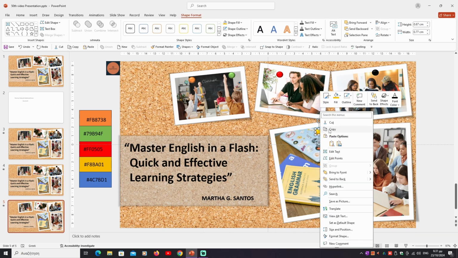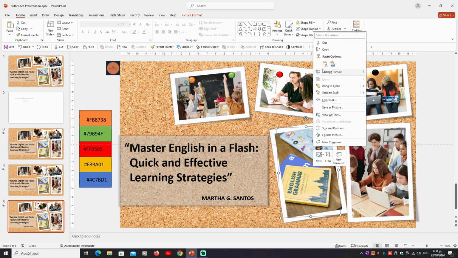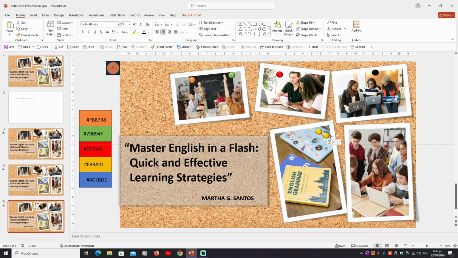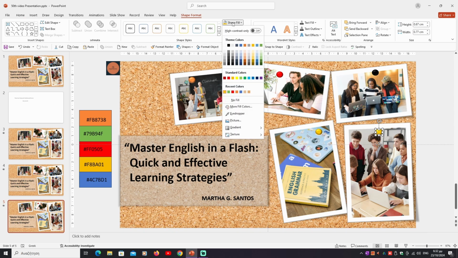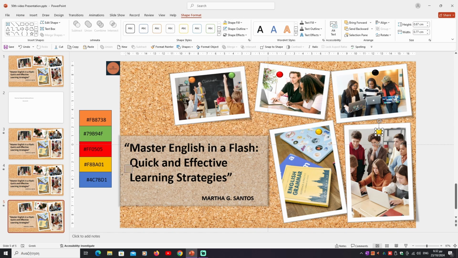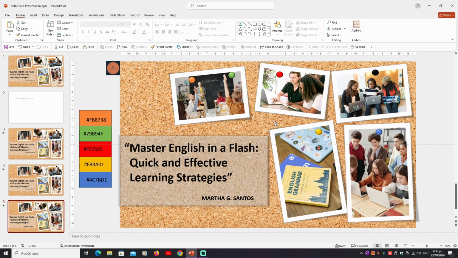And one more time, right click, copy, right click, paste. We put it in the last color, and we change the color of the pin. Shape format, shape fill, eyedropper. We choose the last color from the left side outside of the design area. Now that we are done designing the title slide, we will put animations.